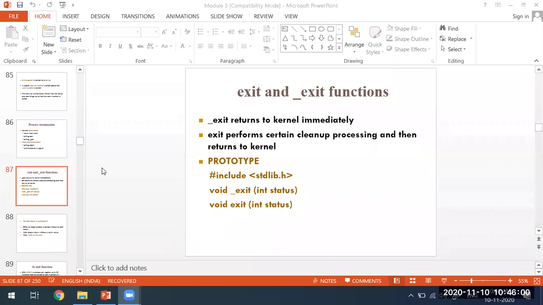That is another use of this exit function. If you use underscore exit, there is no cleanup process. Cleanup process is nothing but freeing up the memory or garbage collection, all those things that will not be done. Suddenly the control will go back to the kernel. Or else, if you use the exit function, some cleanup process will be done and then the control will go back to the kernel. Finally, there will be a process termination.